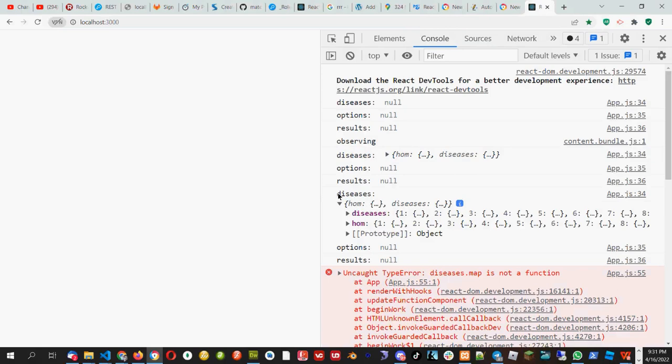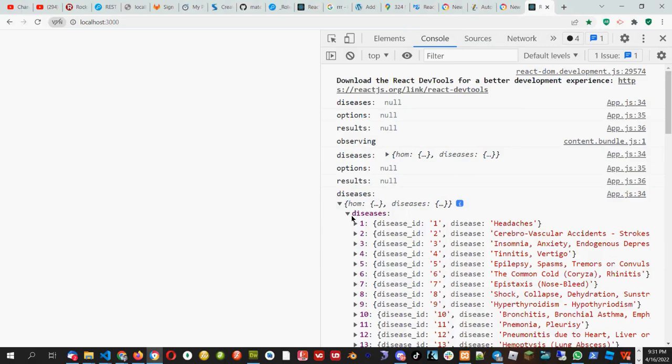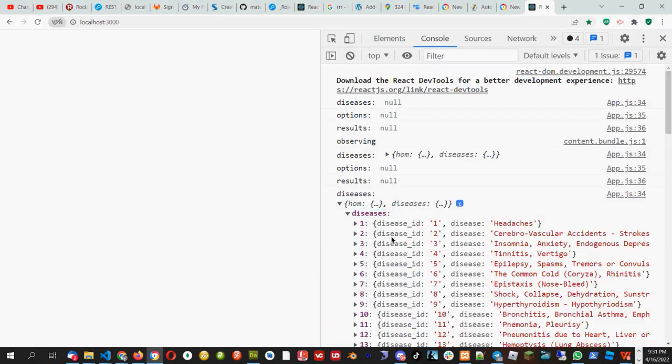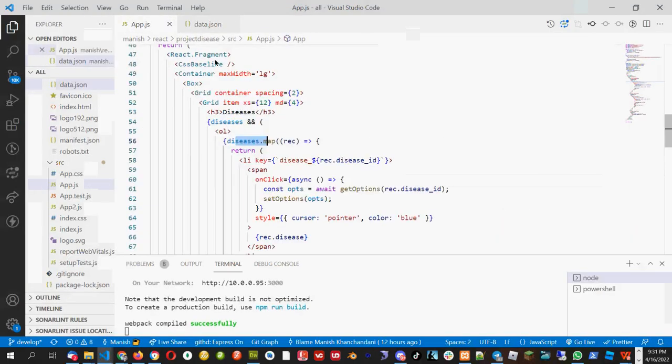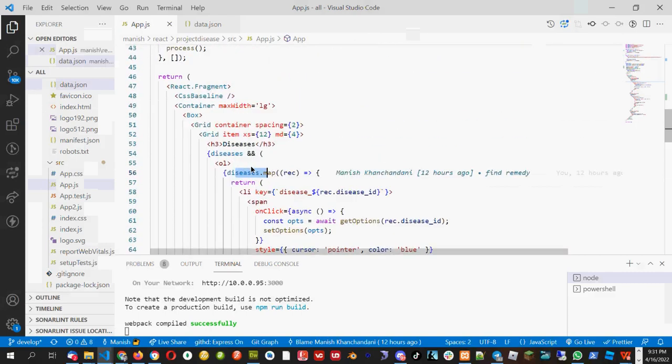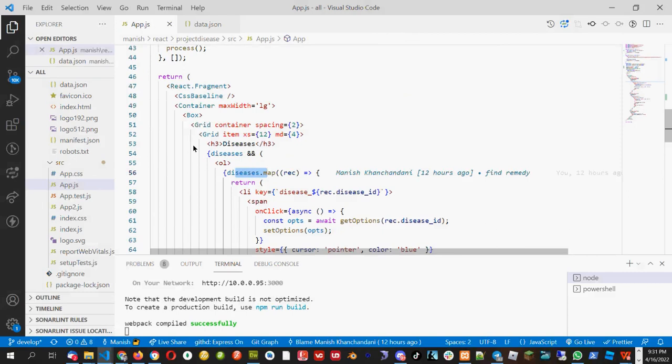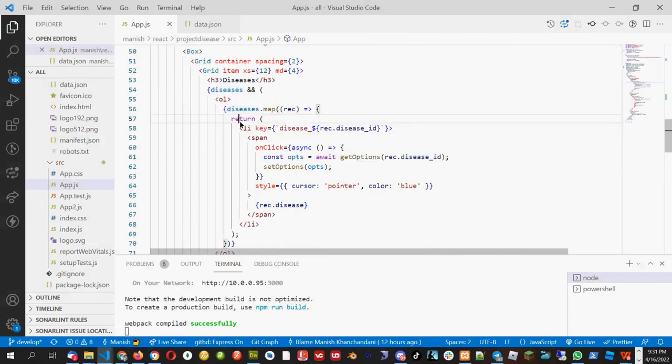Previously you will see the diseases was coming directly in array format. Now we have to go inside diseases, another diseases, and here we have the object. So let's try to fix this one. Now we have to fix this part here. Diseases is going with the map.